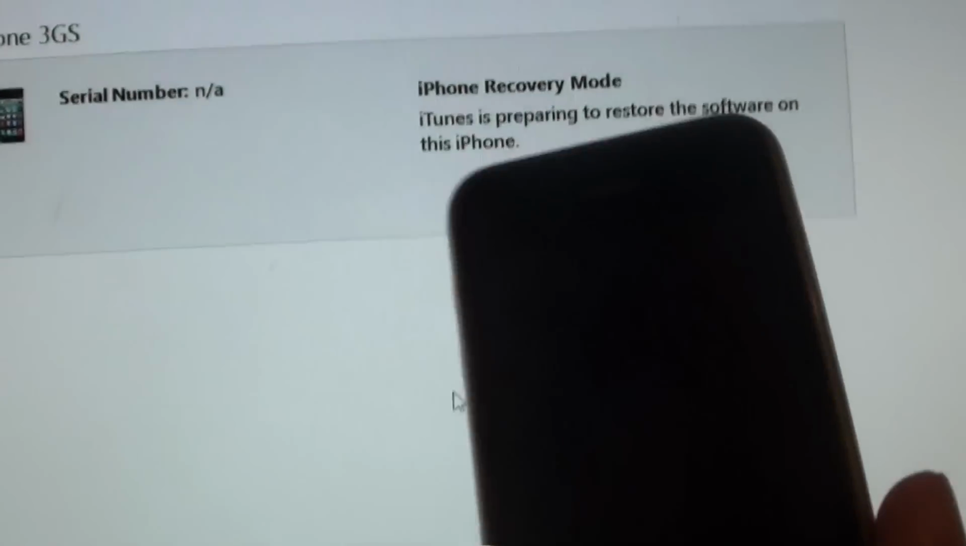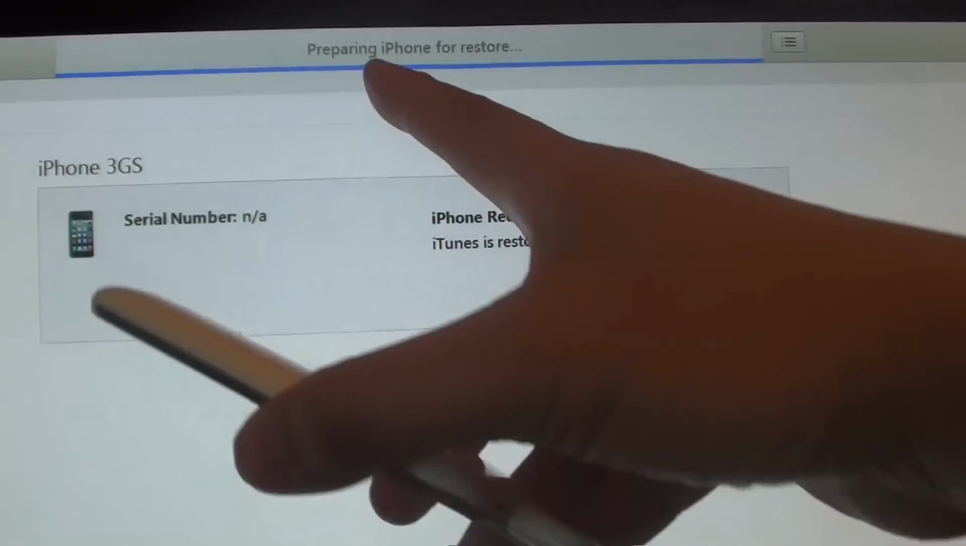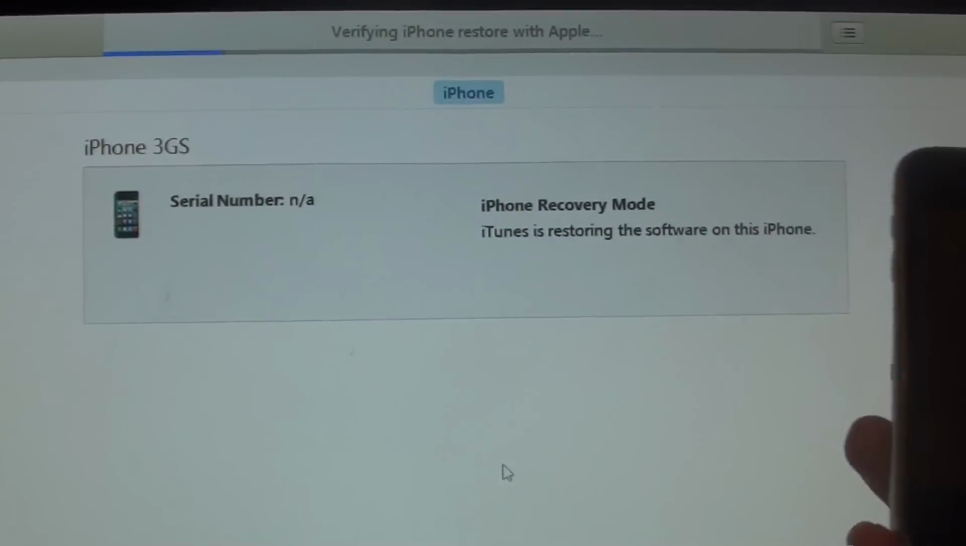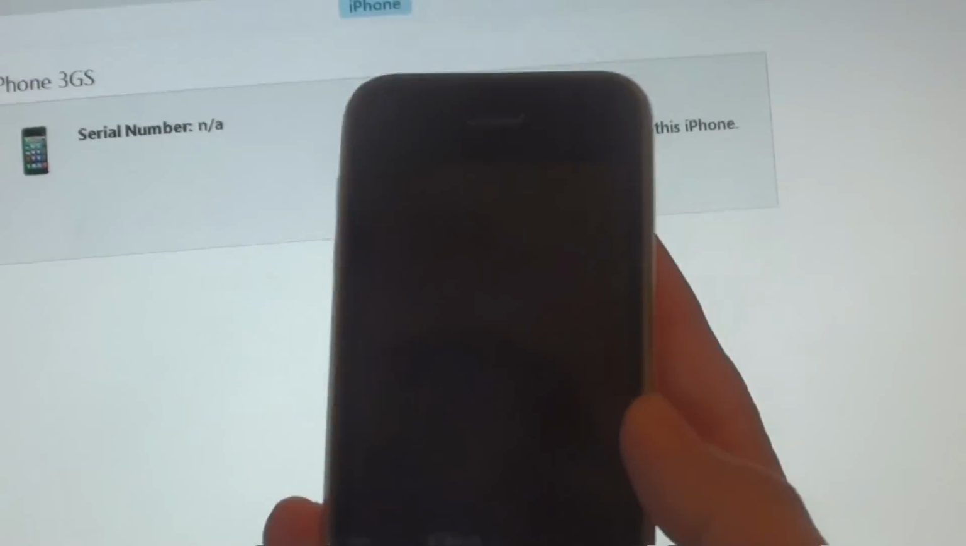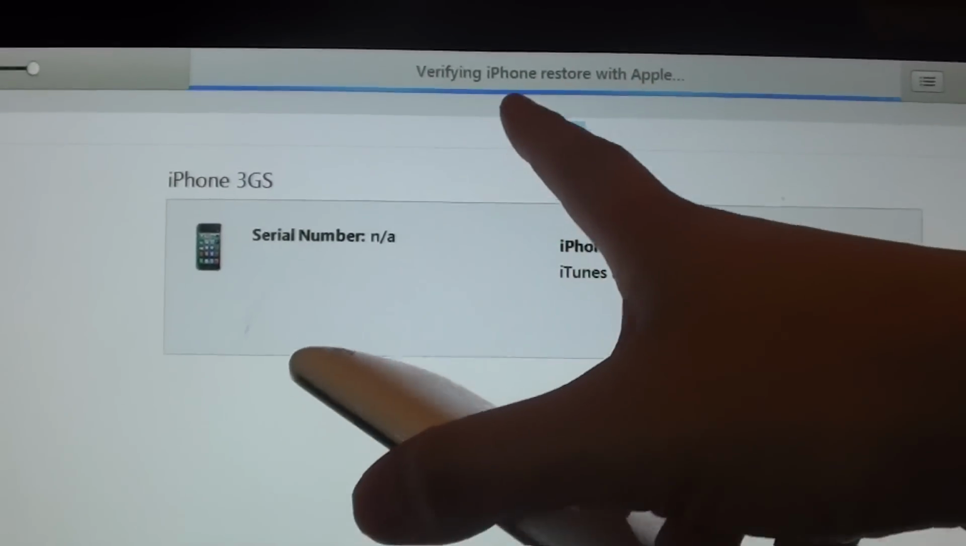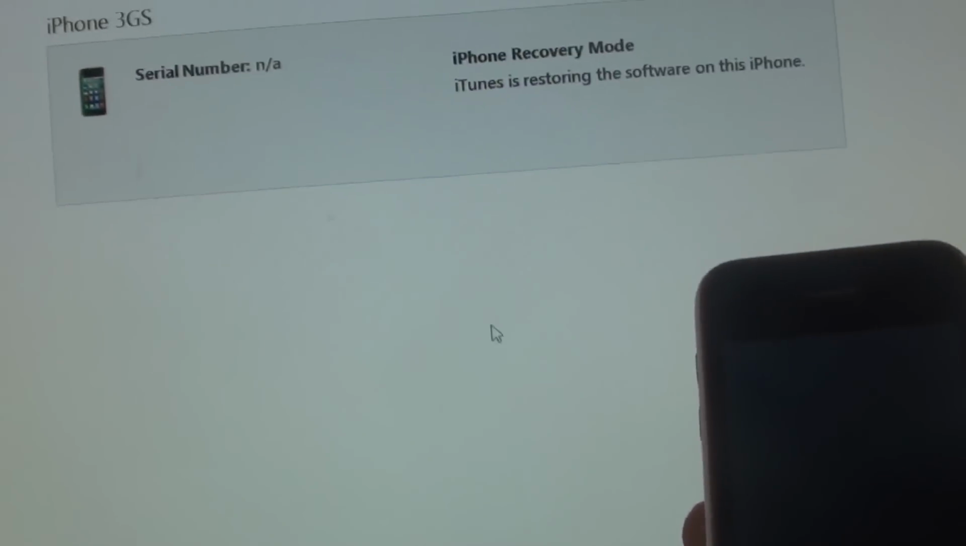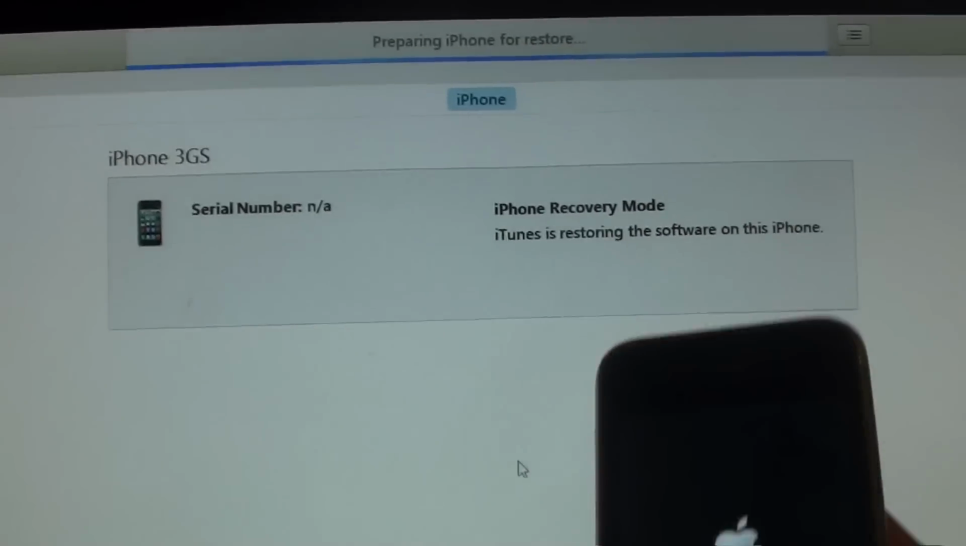So here's the phone, as you can see. It still has a black screen. It said preparing iPhone for restore. So we're just going to wait for it to finish. So now it's verifying iPhone with Apple. So now the screen has briefly turned on with a backlight here. You can see. So it's still verifying while connecting.